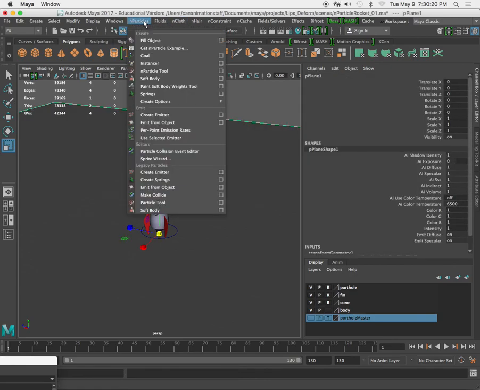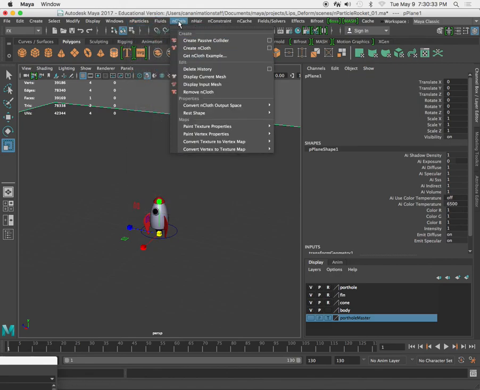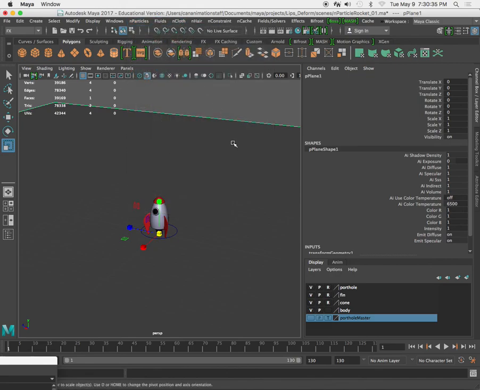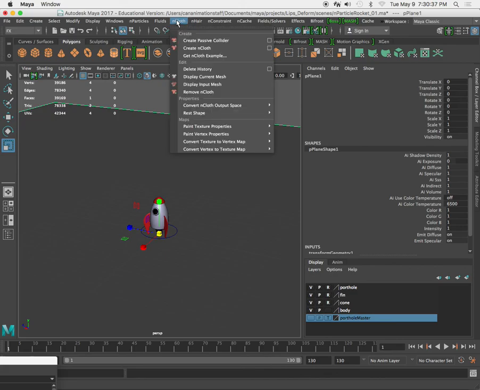There are these options in nParticles like make collide, soft body, but they tend to not necessarily work with this setup. So what you have to actually do is go into nCloth. Make sure your geometry is selected. Go to nCloth and create passive collider.